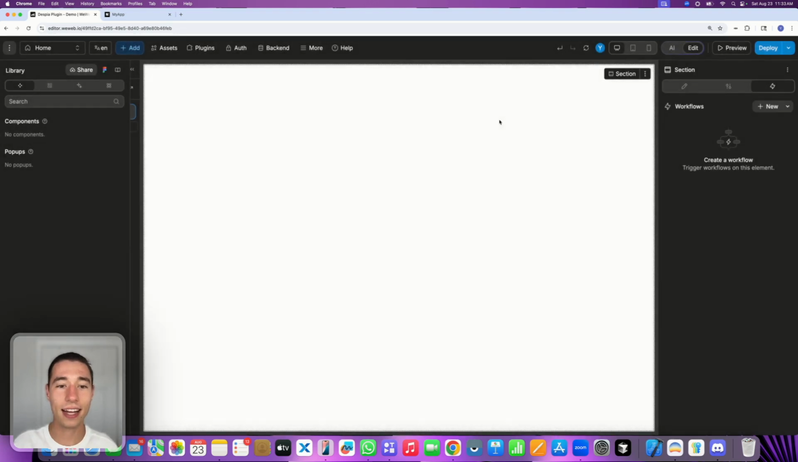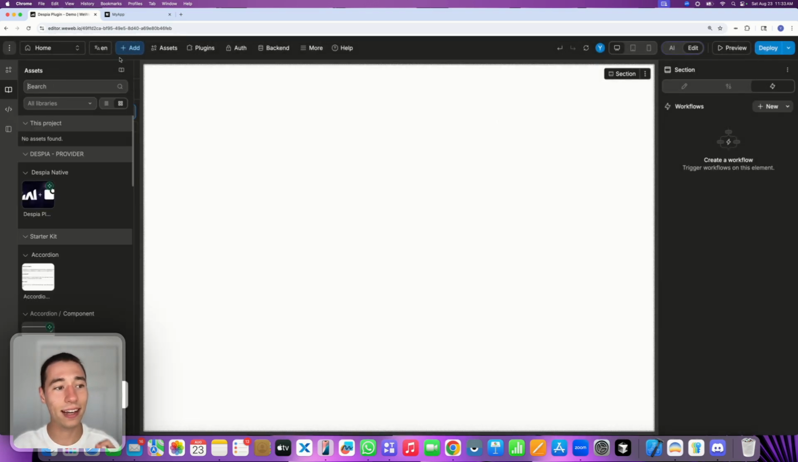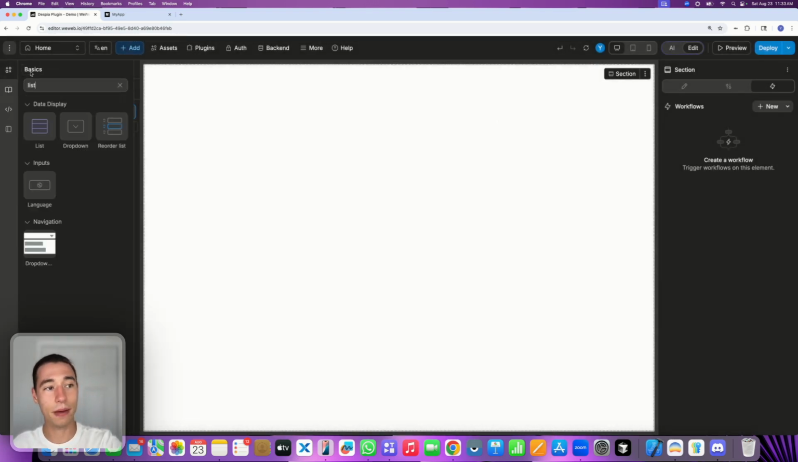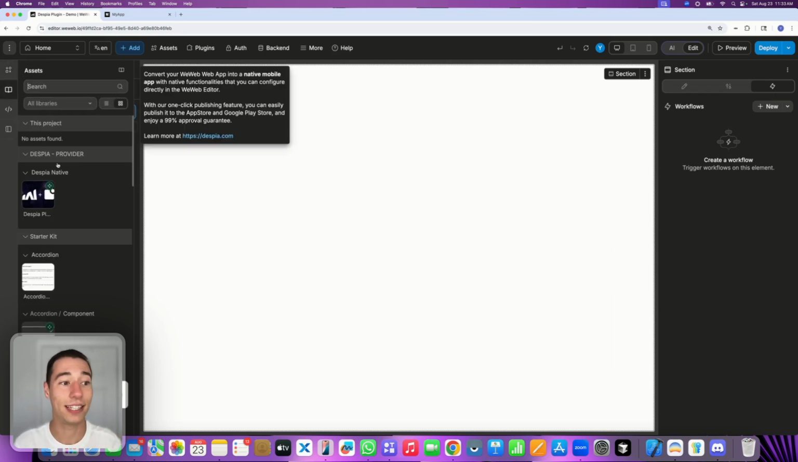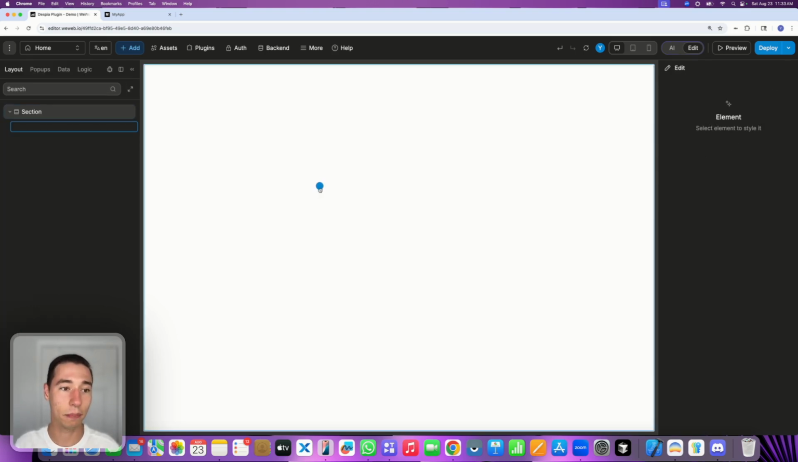Beautiful. Let's close that. And now we can go on Add. And we're now going from basics, which is where you probably already are, to assets. And then in assets, we see we have the Despia provider and the Despia native folder, which has the Despia plugin component. We'll put this as the first element on the page so that we can see that this page has it installed. You want to do this on every page that you want to have native functionality.